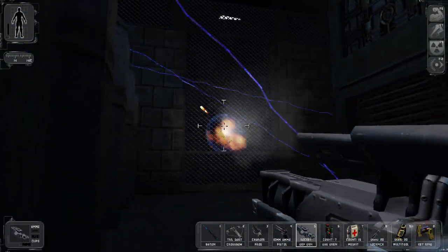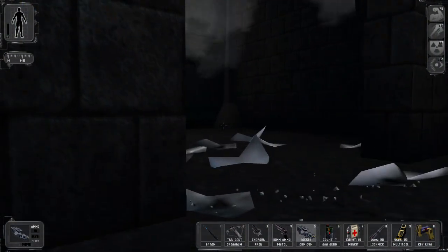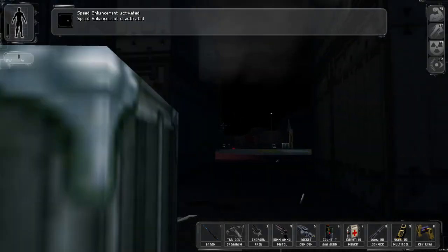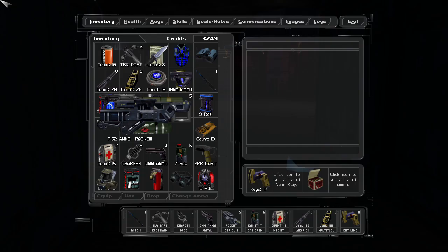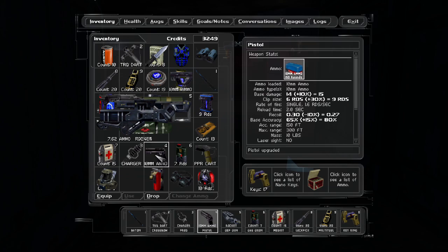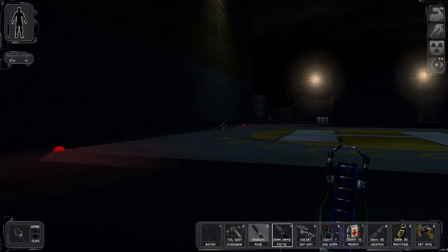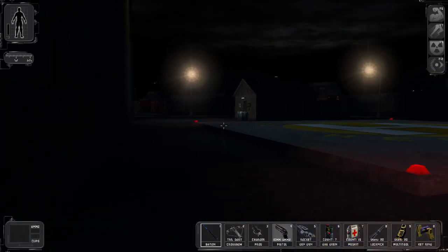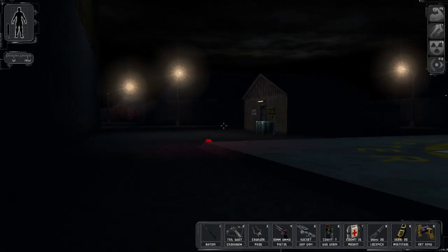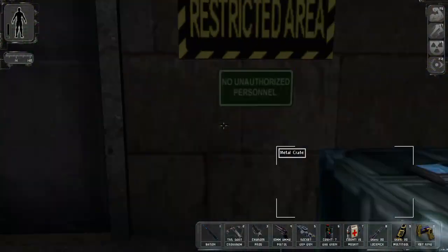All right, now there we go. All of that work for what? A single EMP grenade and a flip upgrade that I don't even care about. Whatever. That was, yeah, that was pretty dumb. Okay, then. Let's actually move on and start doing something productive.